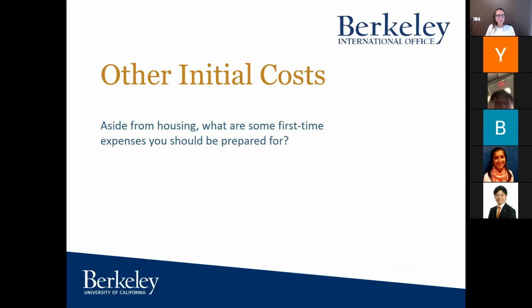Okay, so other initial costs. Besides housing, what are some other first-time expenses that you think you might want to be prepared for? If you have any ideas, you can put them in the chat. Let me just see, there was one other question.